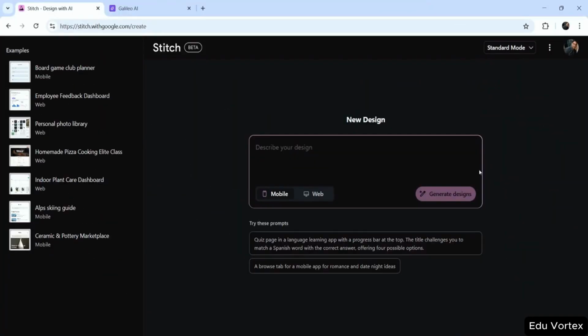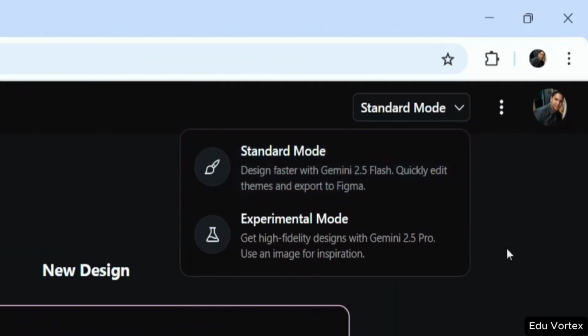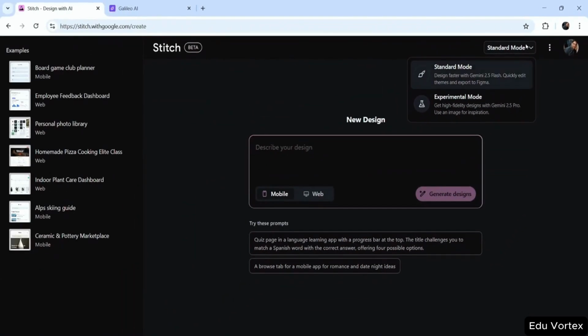Hello. In this lesson, we're going to start our first project here on Google Stick. And for this project, we're going to create a landing page to sell a weight loss course. I'm going to use the standard mode here, so that after generating the project, I can export it to HTML and CSS code, and also export it to Figma. So let's select Standard Mode.